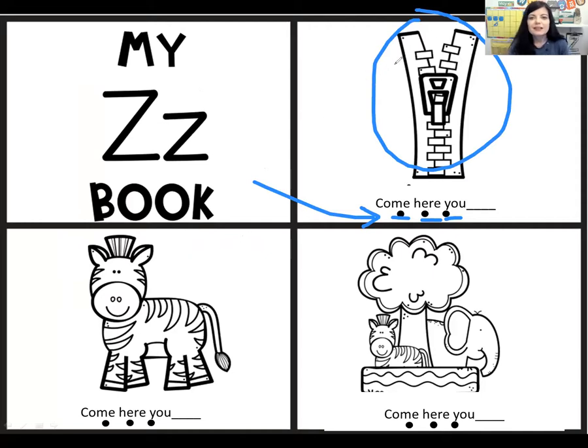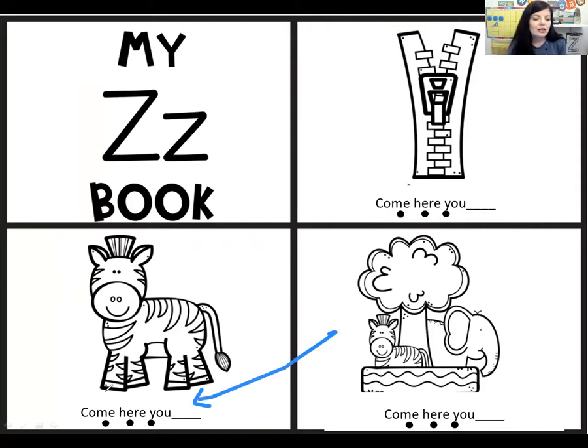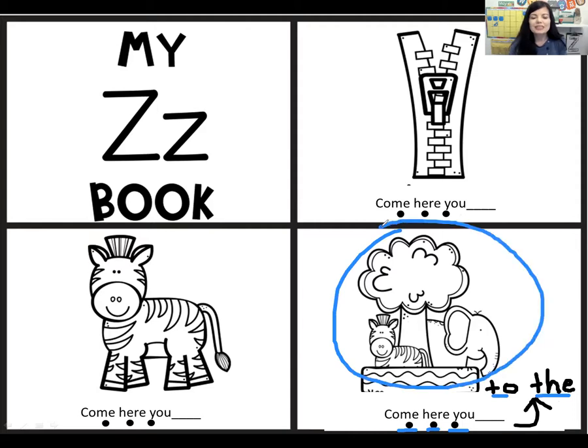Let's do the next one. Come here, you zebra. Come here, you zebra. I'm going to change the last one just a bit. So I'm going to add to and the. I'm going to add that right after. All right, so let's read this. I know you can do it. Come here, you, to the. So what's this place? It starts with a Z. Z. Zoo. Come here, you, to the zoo.